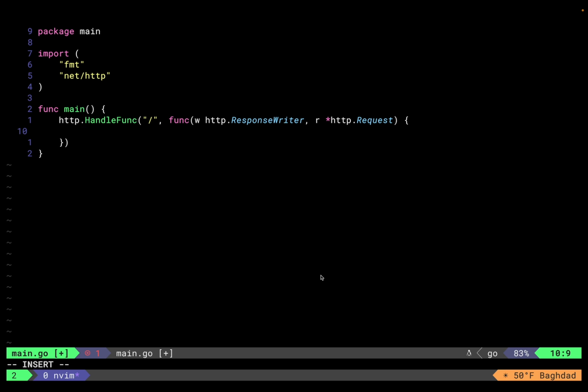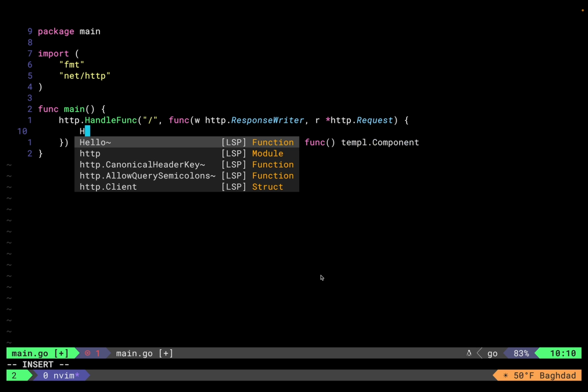So this function will take a response writer and a request from the request that came into this path, and then it would do whatever you want to do with it. Now, in our case, we want to render our hello component, so we'll do just that. We'll call our hello component from the Go code.